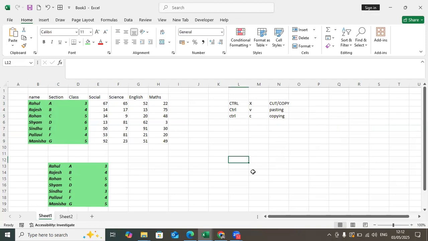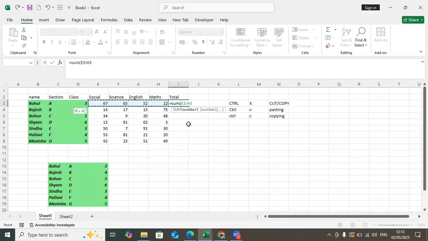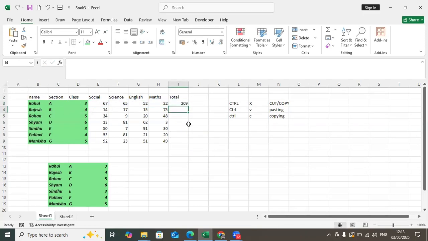So I'm deleting this. Now, when you copy, suppose now I'll do one more. I will add a total column. Okay. Equal to sum of. We will come to the calculations later. I'm just doing it for this. Okay. We took total.